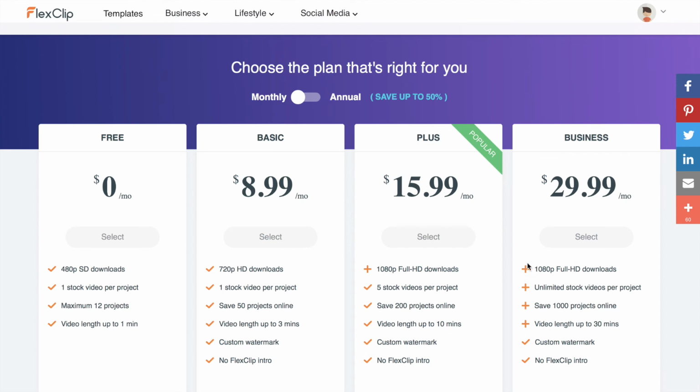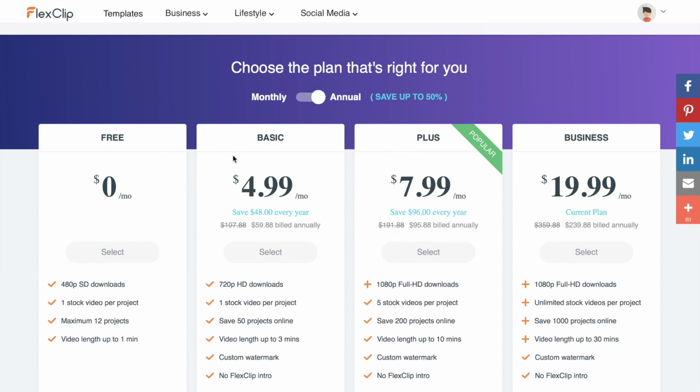If you plan on having a team of individuals constantly creating new projects, you may want to consider the business plan. In addition to 1080p full HD downloads, you'll also enjoy unlimited stock videos in every project, and you can store up to 1,000 projects online in your Flexclip account. Lastly, the business plan lets you create videos that are up to 30 minutes in length, which is perfect for a business enterprise solution. Flexclip allows you to subscribe on a monthly or yearly basis. And as you can see, subscribing on a yearly basis presents a considerable savings.